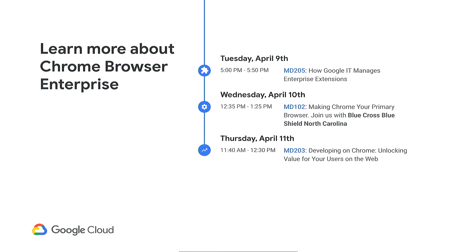So if you'd like to learn more about Chrome browser and the enterprise features that we have, we still have several sessions this week. One of the sessions that I'd like to point out is actually tomorrow at noon, at 12:30, which is by Blue Cross Blue Shield. And they tell a fascinating story about their journey from evaluating Chrome all the way to deploying it. It's a really, really interesting story.